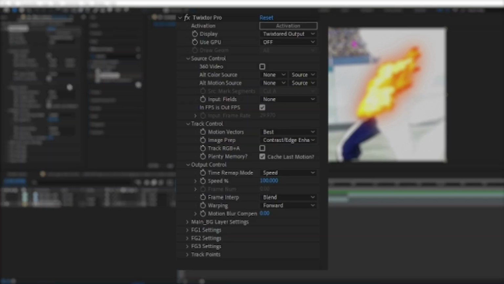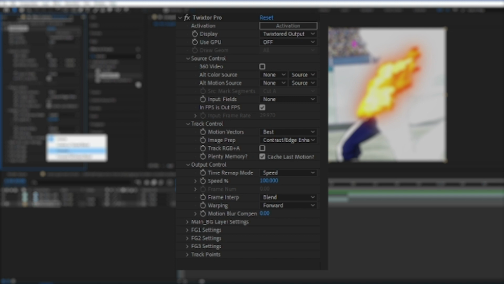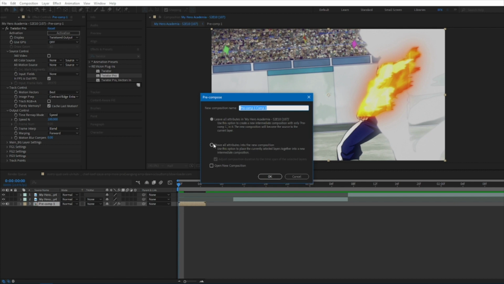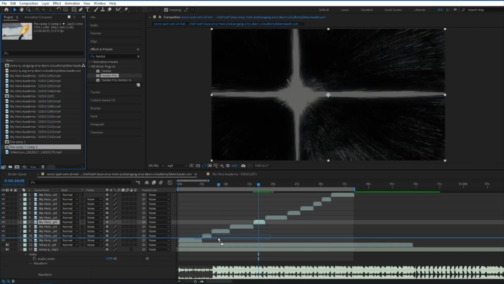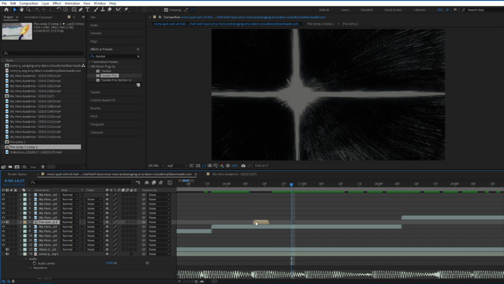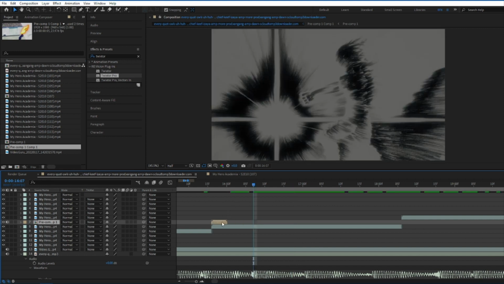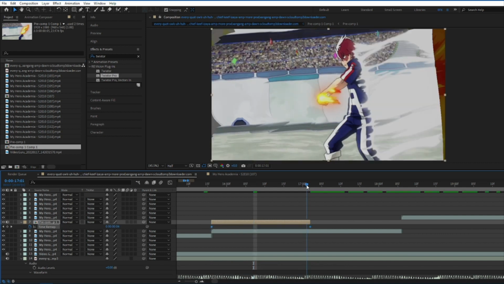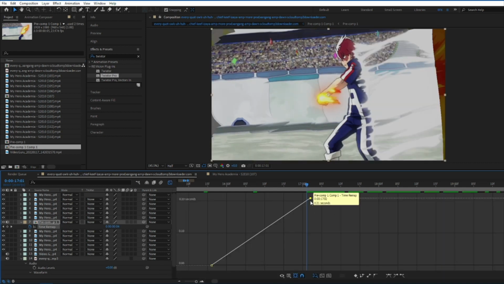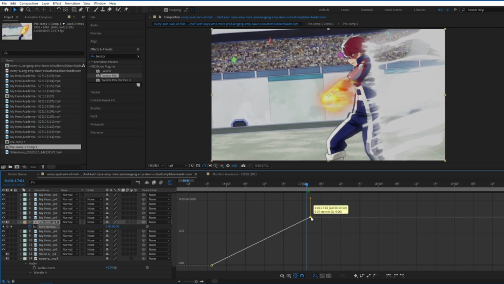And the settings I'm going to be using, image prep will be contrast and edge enhance, and the warping will be forward. The next thing you want to do is Control Shift C again, make sure this is highlighted, drag that into your main comp. Control Shift T, drag it out to however long you want it to be. The last frame when you use this method is always going to be wonky, so you want to drag that back down.